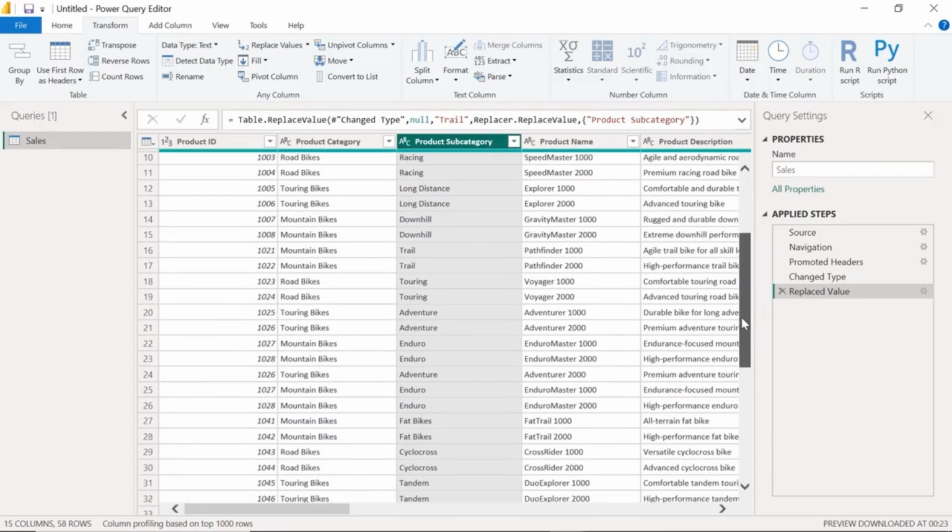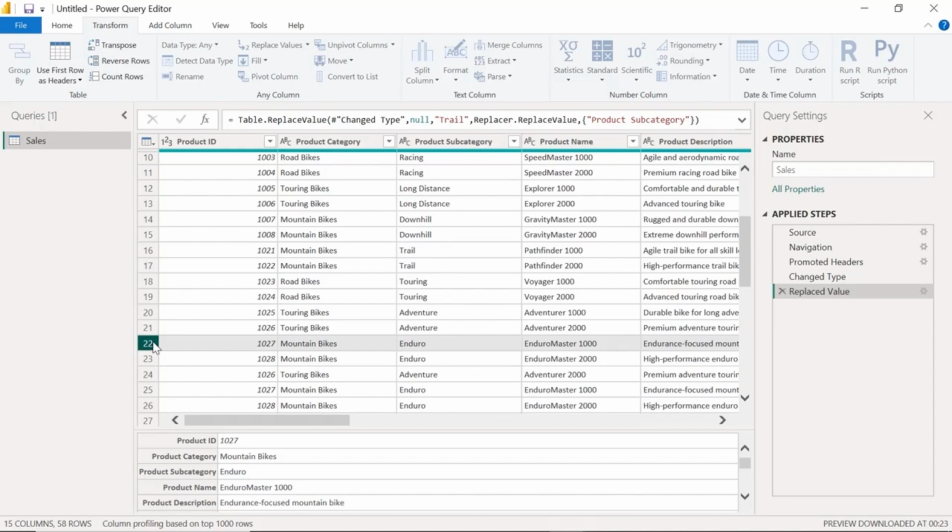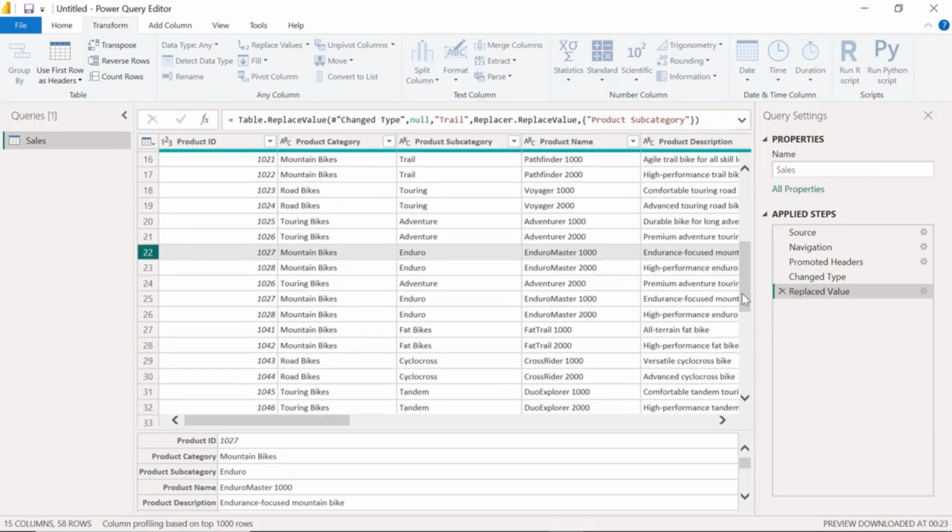AdventureWorks has fixed the null values in its dataset, but there are still duplicate rows errors present. The entries in rows 22 to 24 are duplicates of other records in the sheet, and identical records also exist in rows 25 to 27. Let's help AdventureWorks resolve these errors.